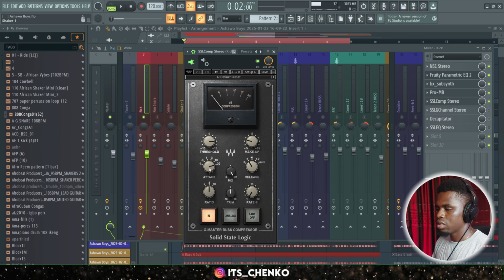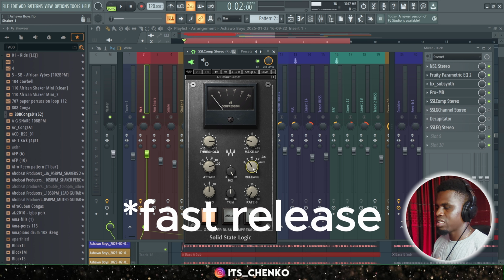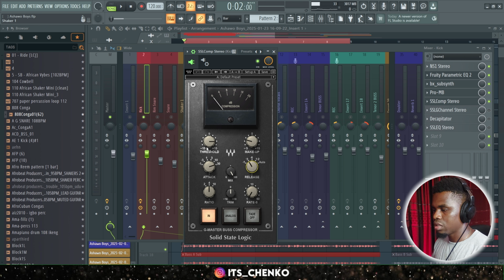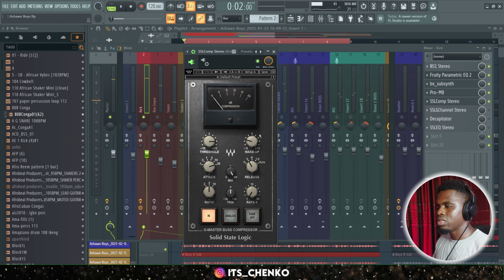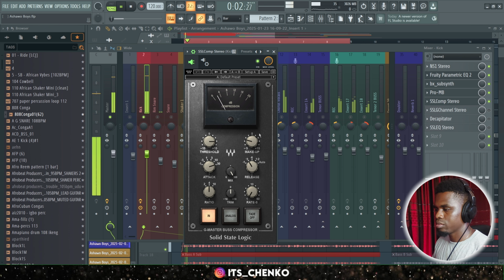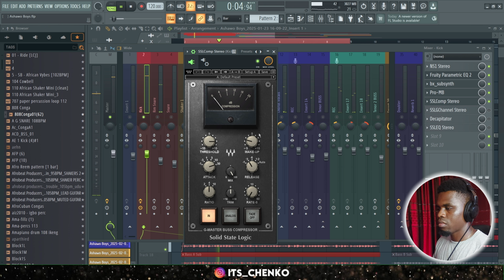So what I'm doing is I have the attack at 30, which is going to allow all of the transients to pass through, and then I have the release at 0.3 seconds. It's a relatively fast attack, but not the fastest attack. Before that, I have the ratio set at 4, and then I'm pulling down the threshold till I'm getting about 3 to 4 dB of gain reduction. So this is helping us bring back that attack that we lost when we had the noise suppression. Now it's sounding a lot like a kick.